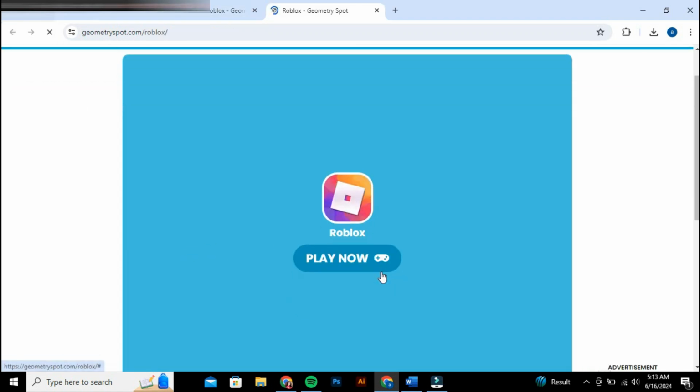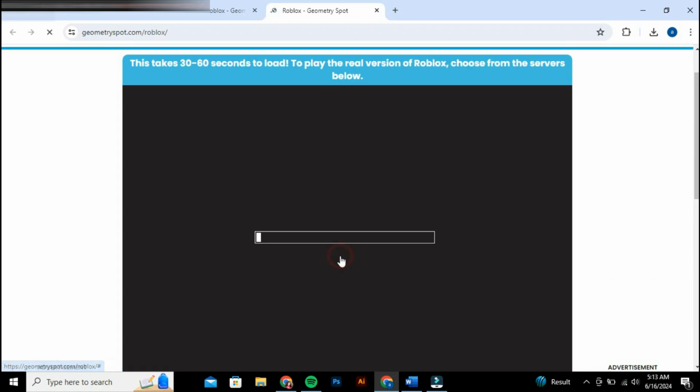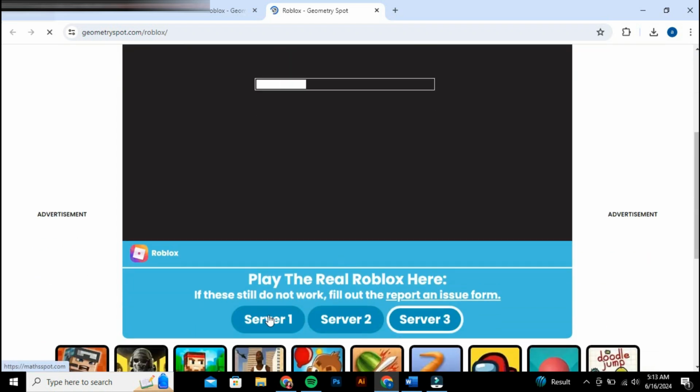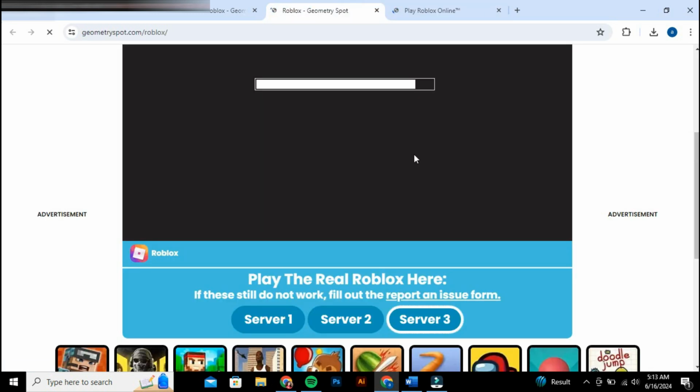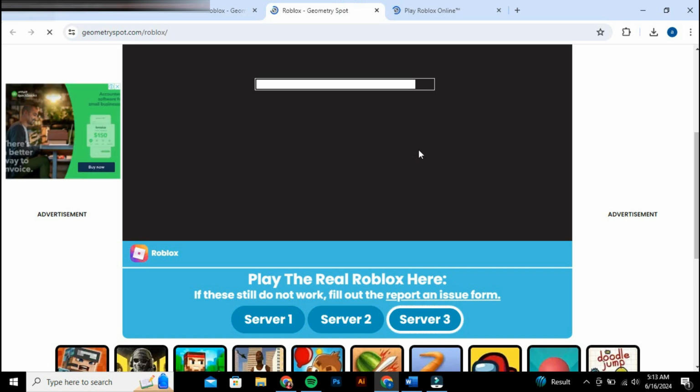After clicking Play, you may initially see a different game, but don't worry. You need to select the third or fourth server from the list provided, as these are the ones currently functioning. Avoid selecting the first, second, or any other servers.